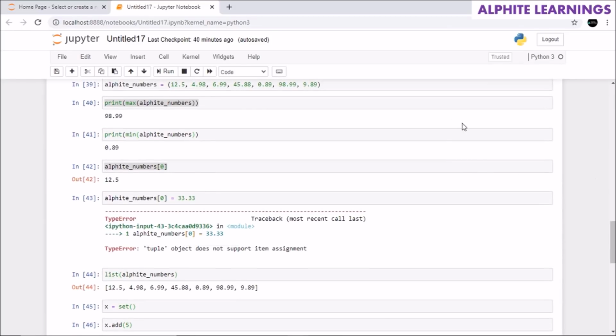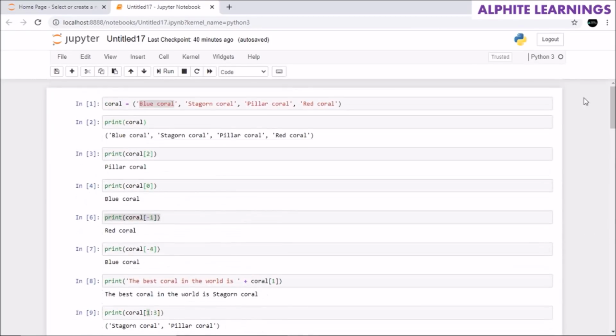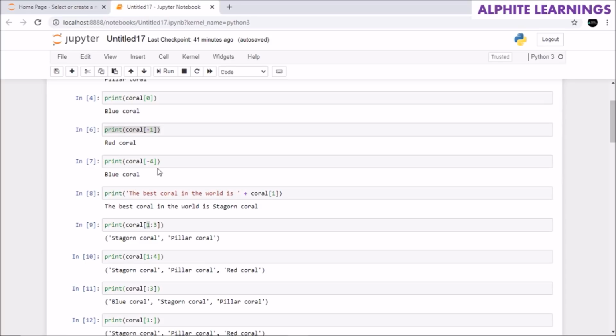Okay, I just recollect quickly what we had seen today. We started with a tuple, and then we printed that tuple, and then we started indexing that tuple. So how do I start indexing? Starting from 0, right? 0, 1, 2, and 3. If I come from the back, -1, -2, -3, and -4. Okay, I just indexed the thing.